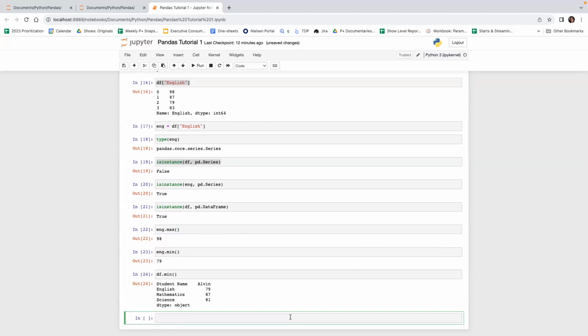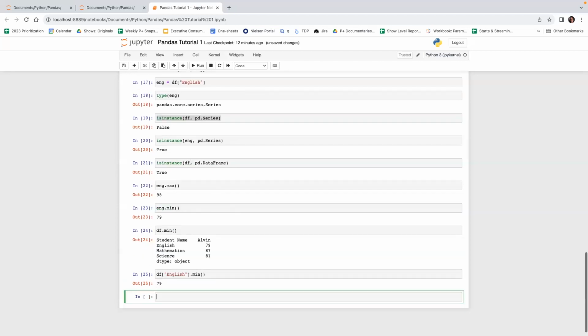Or if you want to see the minimum score in a selected subject, you can always go for a column selection and just use the same minimum function. It will give you the minimum score in English. Like that, you can manipulate your data and learn more about your data.